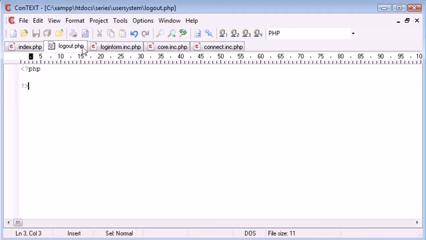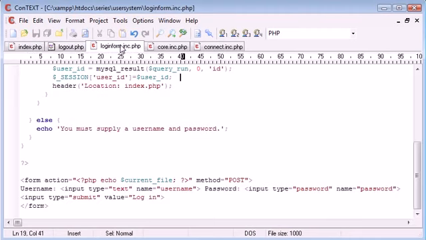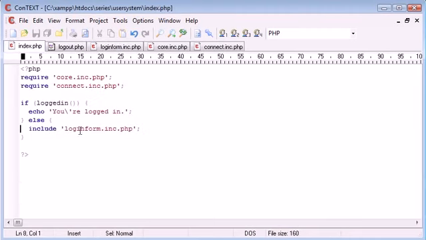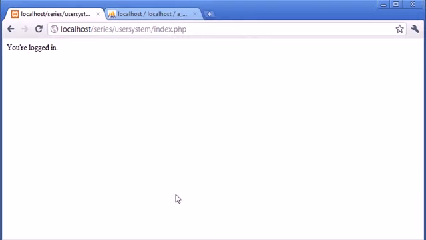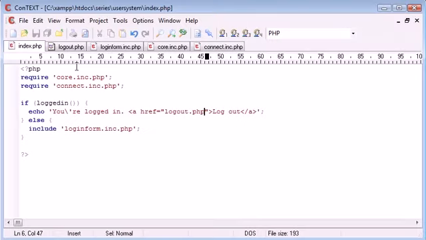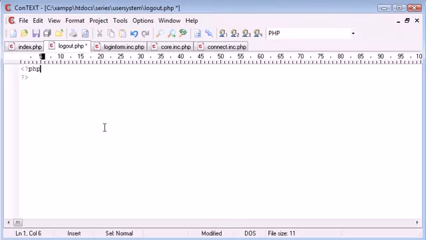We're going to include a link in our login form, in index.php. We're going to say you're logged in, and then give the user the option to log out. So we're going to create a link that says logout, and this goes to logout.php. Let's go to our browser and refresh. You can see our logout link come up. If we click that, we go to logout.php. Now we need to create some code inside logout.php to actually log our user out.